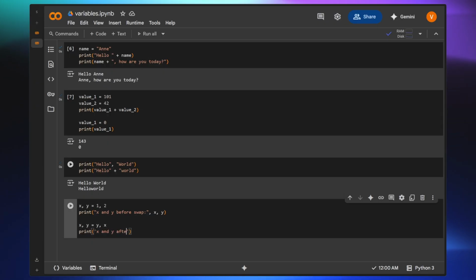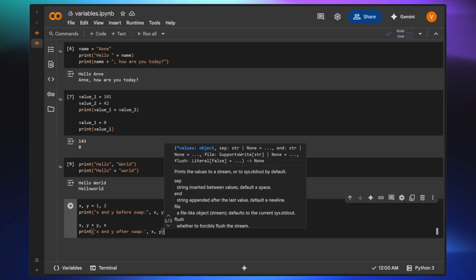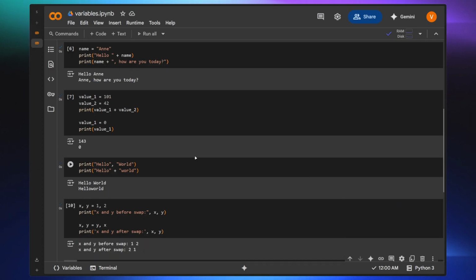This is a neat Python trick. You can swap the values of two variables in a single line. No need for a temporary variable, just x, y equals y, x, clean and Pythonic.